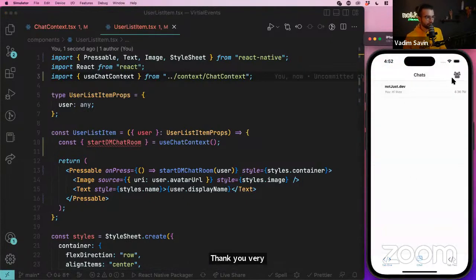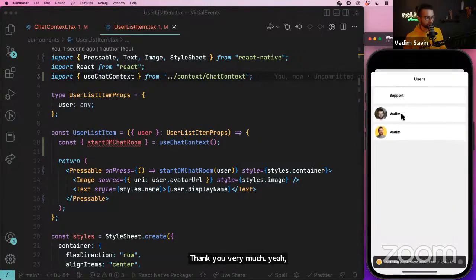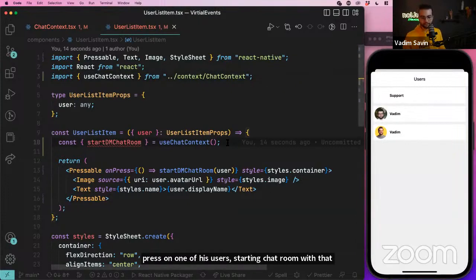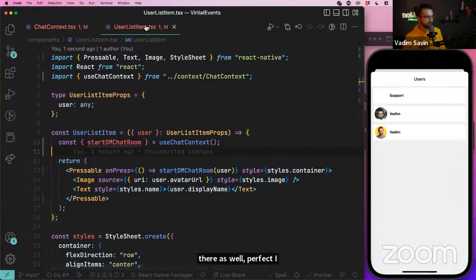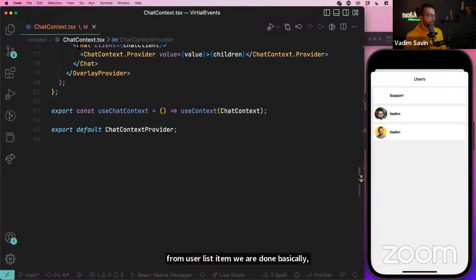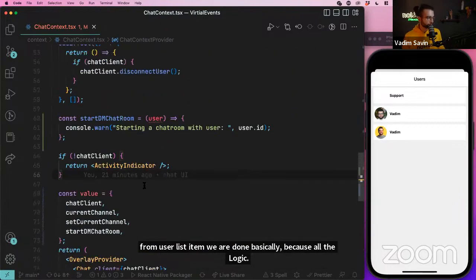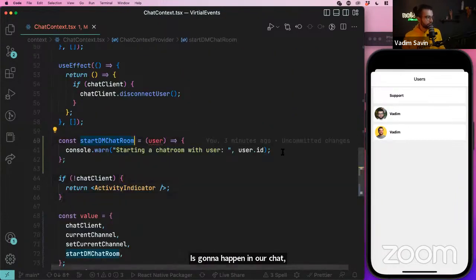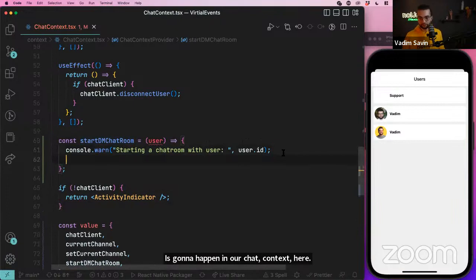Yeah, now if I go here and press on one of these users, starting chat room with that user, and here starting chat room with this user, and there as well. Perfect. I like that. Now from this side, from UserListItem, we are done basically, because all the logic is going to happen in our chat context here. So in the start chat room with the user.